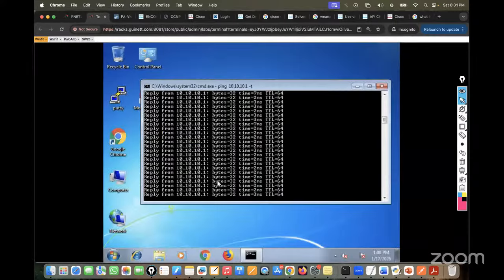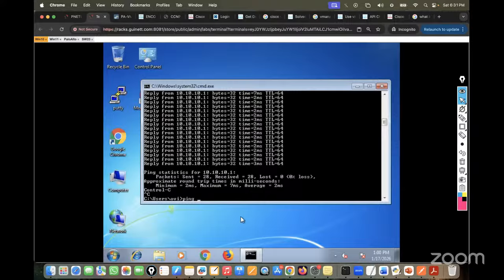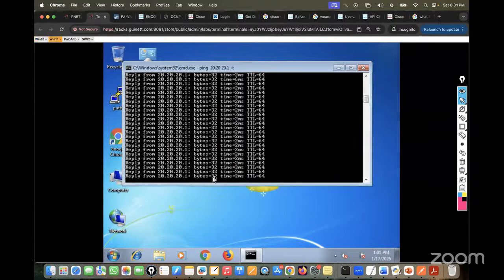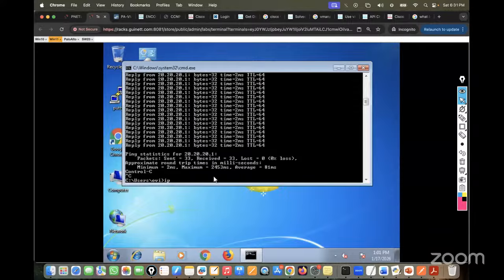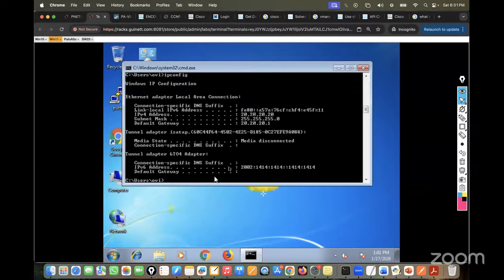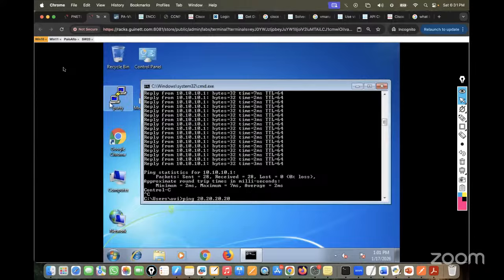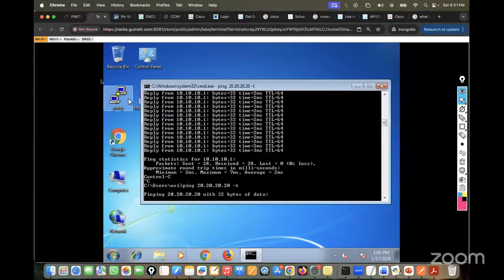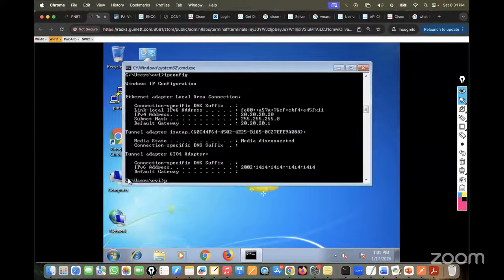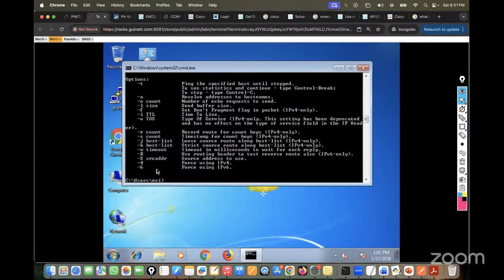by default. If I go here and try to ping 20.20.20, what is the IP address for this PC? IP config 20. This is not going to ping. And if I try to ping from 10.10.10.10, anyone know the reason why it's not pinging?